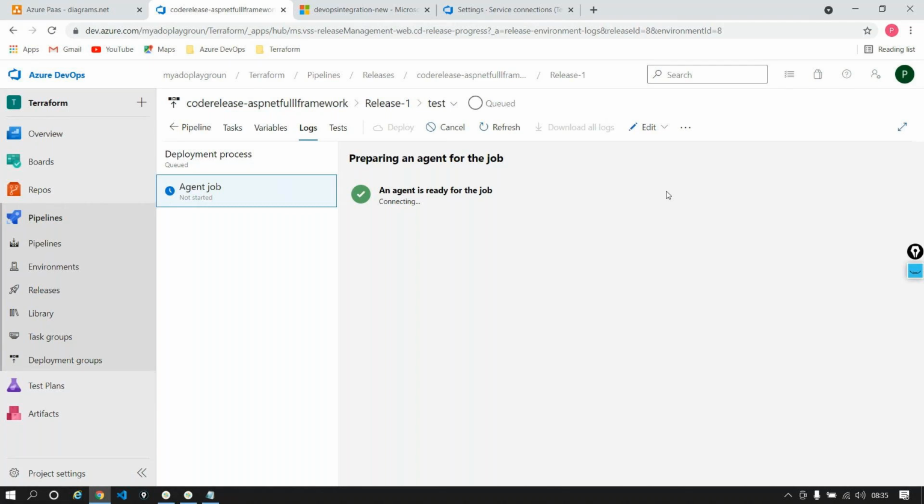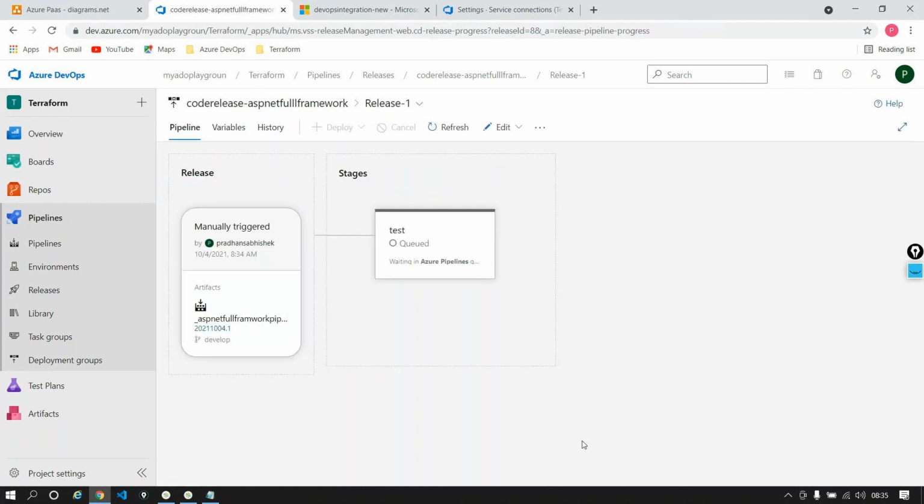Guys, any questions till here? Anything that I can take while the release is going on? Anything, guys? So when we are releasing, we need an existing running web app on Azure. We do, yes.